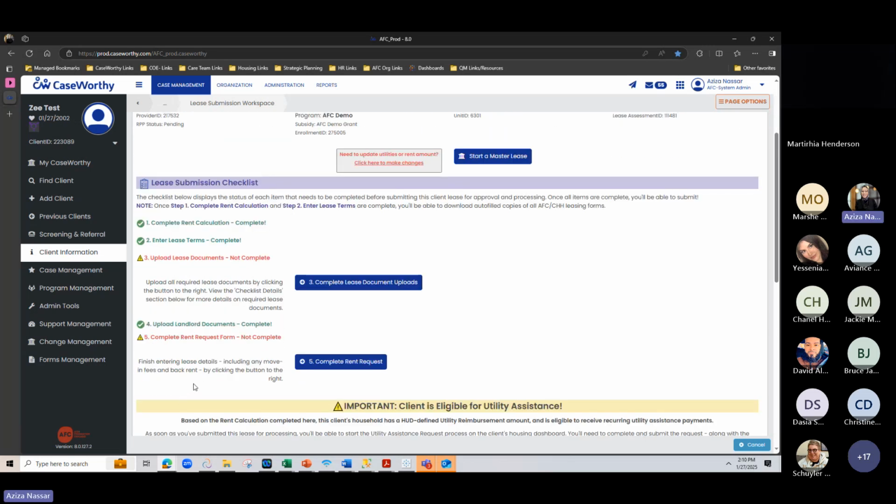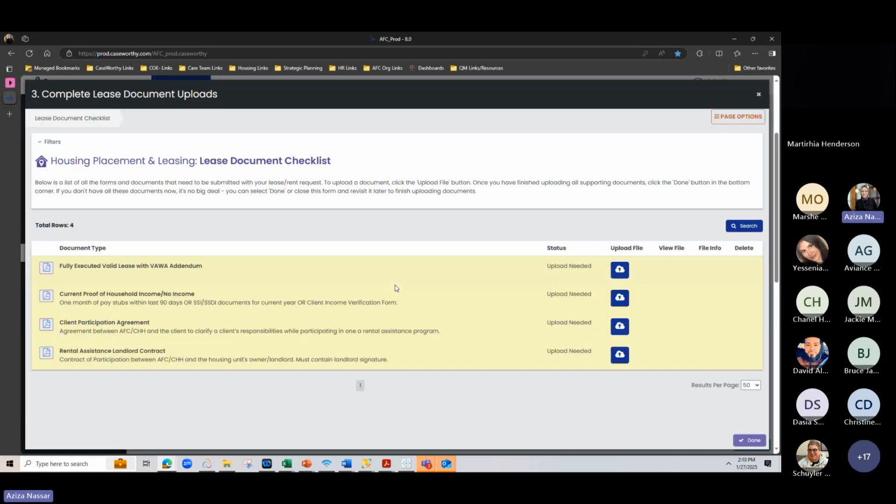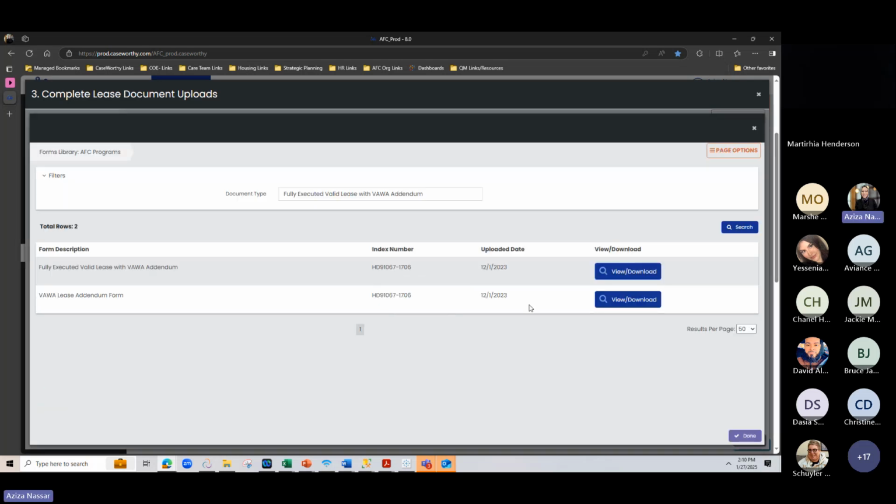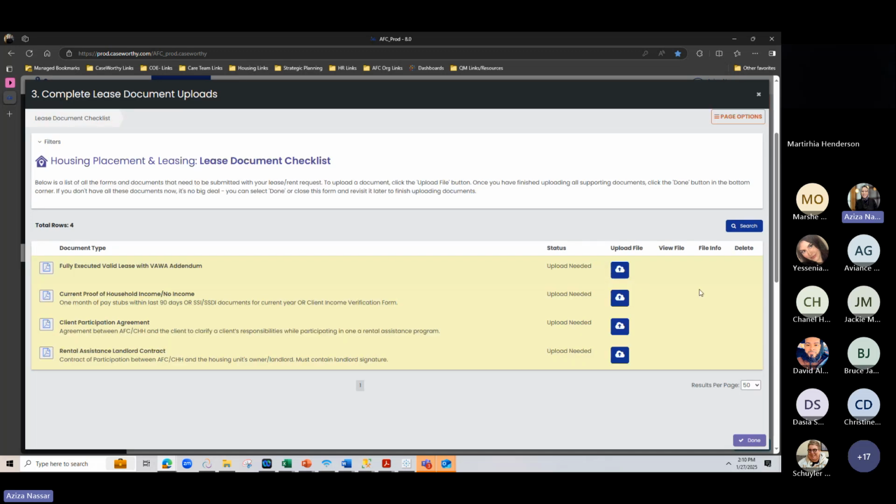Now, this is the step that Tanisha was asking about, the documents. Lease documents. There are 4 documents that are required for the lease. Now, there are landlord documents that are also included. These are just the documents for the lease that you need to submit to AFC. We need a fully executed valid lease with the VAWA addendum. Clicking this will give you access to the VAWA addendum. You can click here and download it.